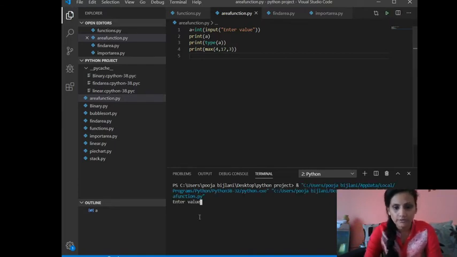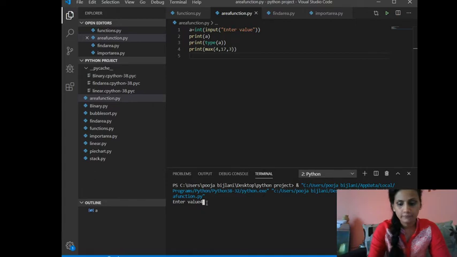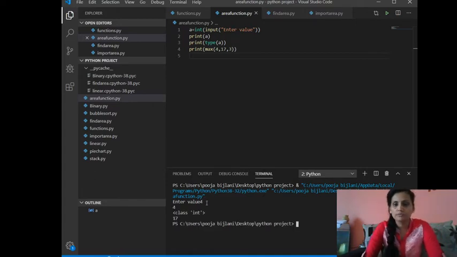Can you see? Enter value. This is the code you're getting for your first built-in functions, and if I give one value here, four, it's going to show me I entered 4. Then the next function that we used is type of a, which means we want to find the type of the variable a, and it's telling us it's an integer value.